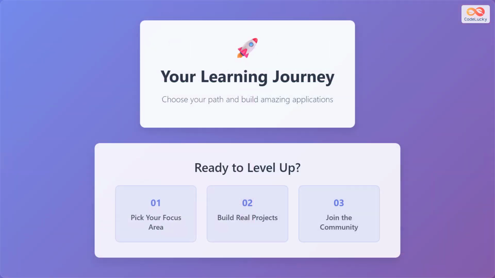Congratulations on making it this far. You now have an idea on how to choose your path and build amazing applications. Here are a few steps to keep in mind. First, pick your focus area. Second, build real projects to apply what you learn. And third, join the community to connect with other developers and learn from their experiences.